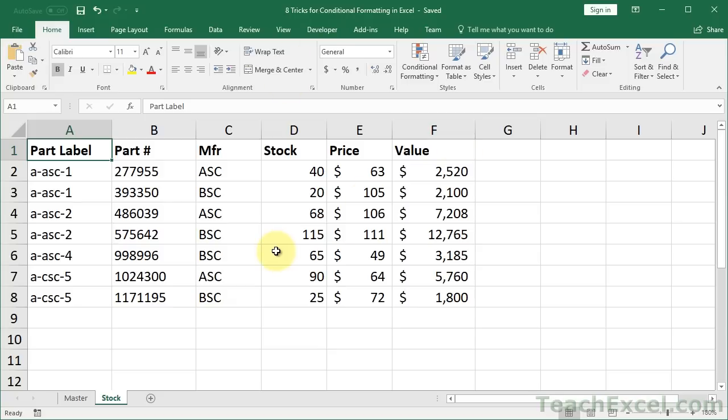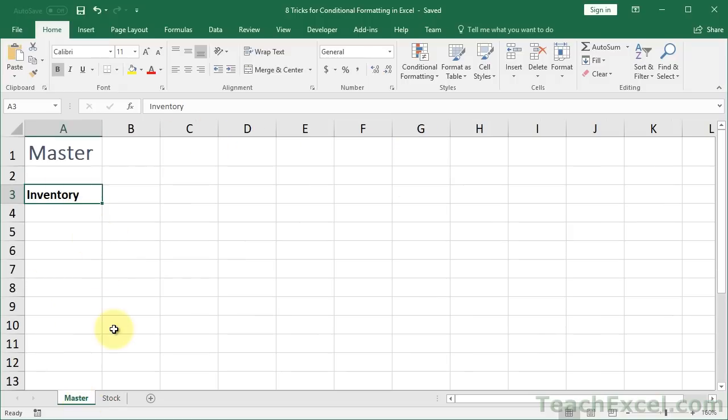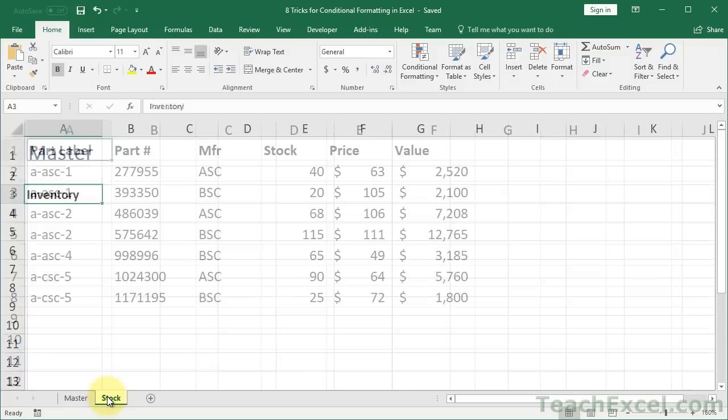Here I have a very simple table we're going to use for this tutorial. It's got a part label, then it has a part number, manufacturer, stock price value, and over here we have a master worksheet we'll use for one of the later examples.